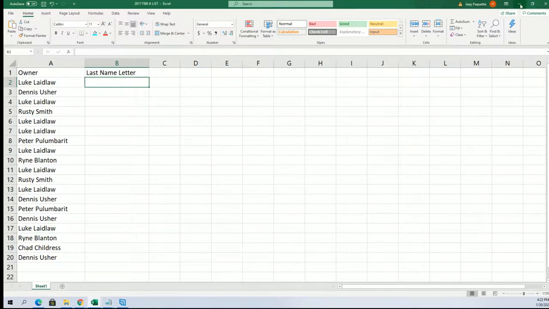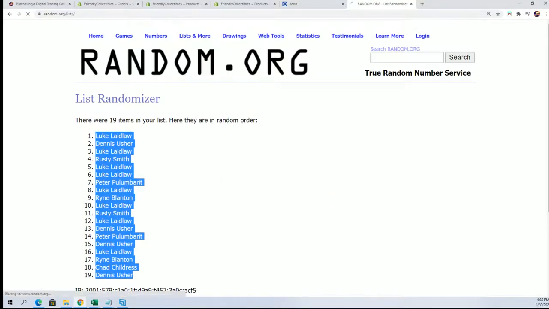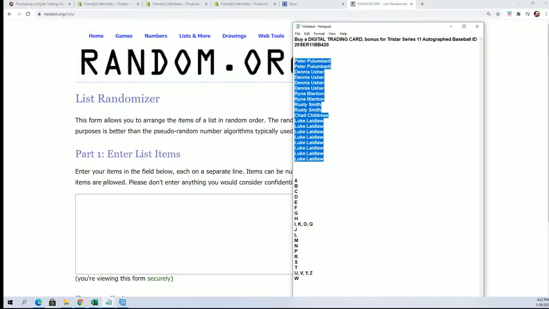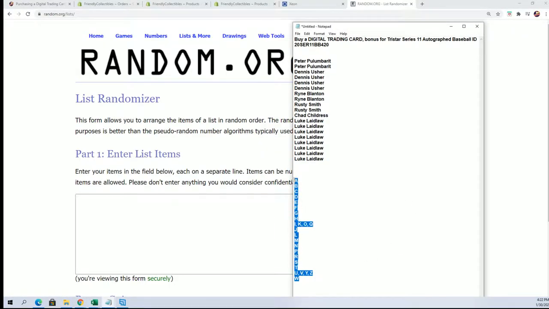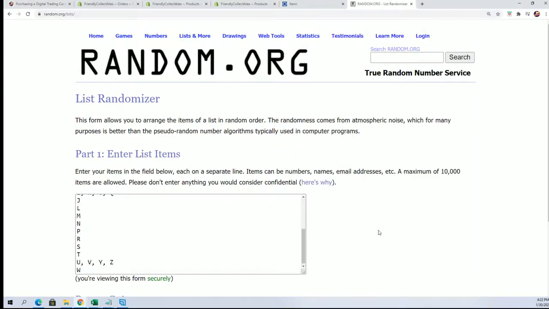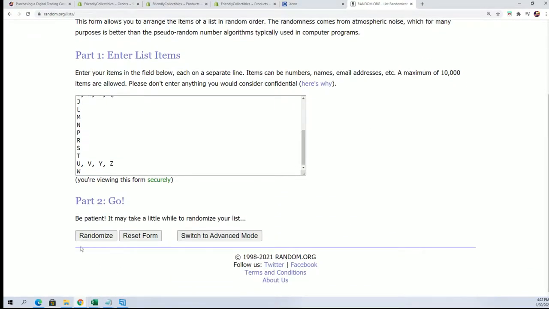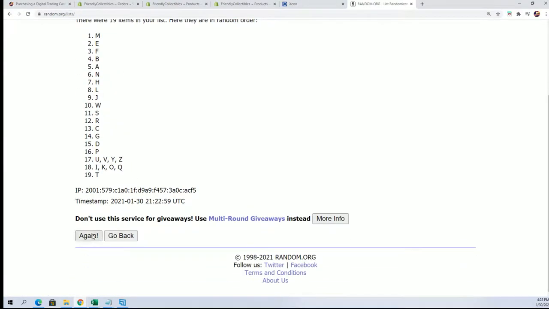Last name letter. Okay, Dilosaurus, I'll check it out too. Here we go, 7 times. Good luck, everybody. I'll be able to help you after the break.